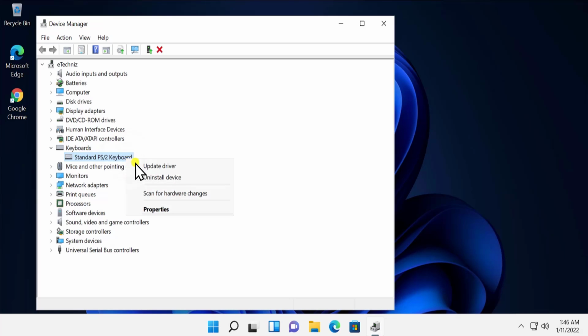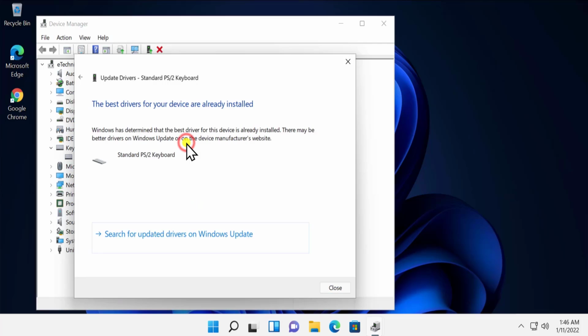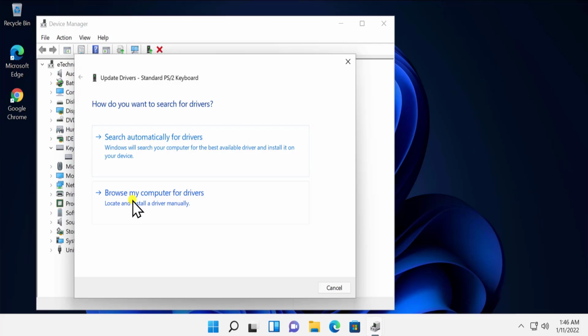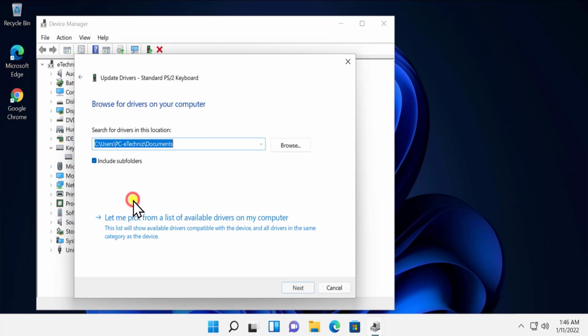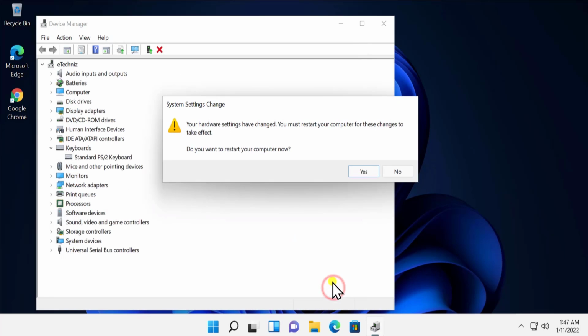Do a right click, click on update driver. Select search automatically for driver. If it helps you to update your driver, then it's good. If not, you can click on search for updated driver on Windows Update. If that works for you, then that's also good. If not, then you can go with browse my computer for drivers. Here click on let me pick from a list of available drivers on my computer, and you can select this, click on next and close it. It's gonna show you a screen system setting changed.